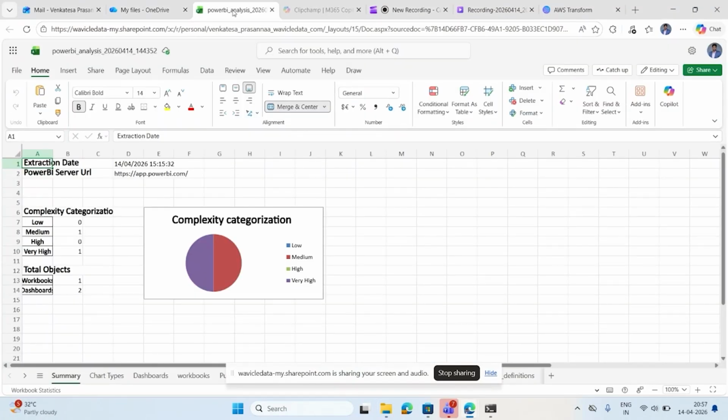So I'm going to show you how it looks. So this is the analysis summary file where there are a lot of tabs. The first tab is a summary tab. It's going to show you a high level summary. So it's showing us that there is one workbook, and it has two dashboards in it.